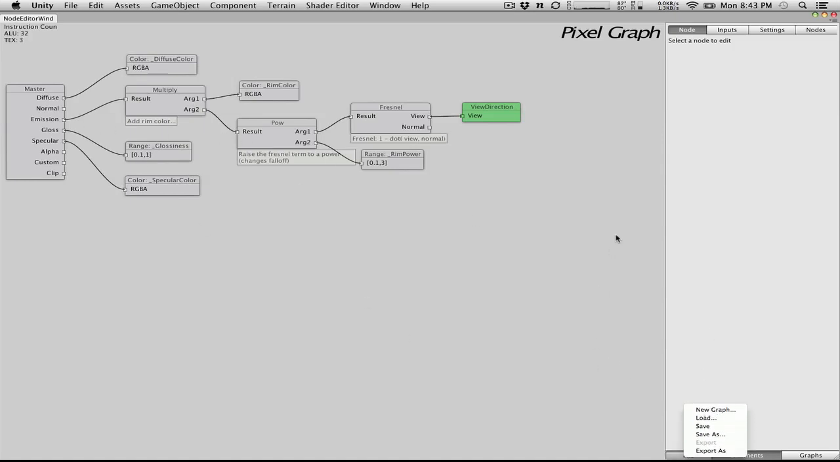Like custom rims? So yeah, like custom rims. It's actually an edge lighting technique. You'll see what it does in a second. I see. I understand. Yeah. So I was just trying to make it funny.